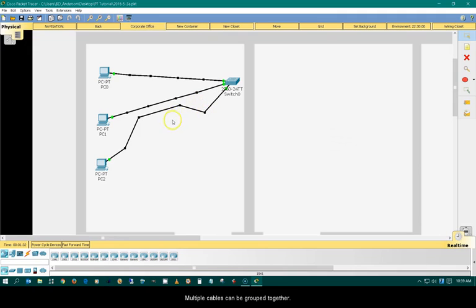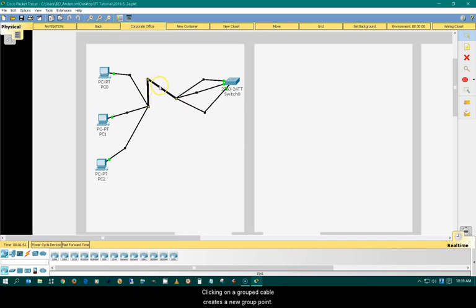Multiple cables can be grouped together. Move the bend points together to form a group. Clicking on a group cable creates a new group point. All cables can be moved as a single unit using group points. The cable should move in a group now.